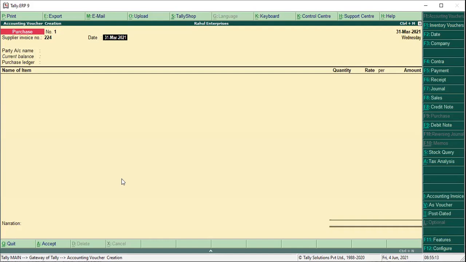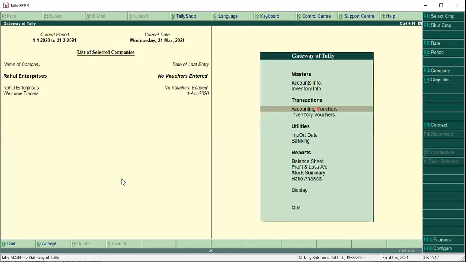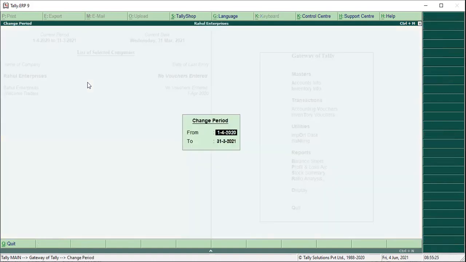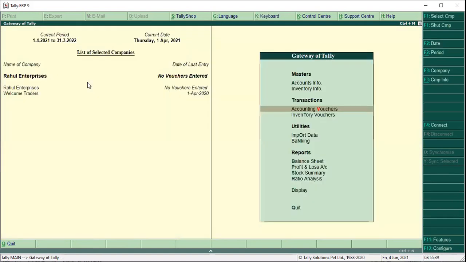Go back to Gateway of Tally. Press Escape. Now when you see the current period date, it is showing last year. You have to change the current period date. Shortcut key Alt F2 changes the current accounting period. Set 1/4/2021 to 31st March 2022. Okay, now the current period has been changed.